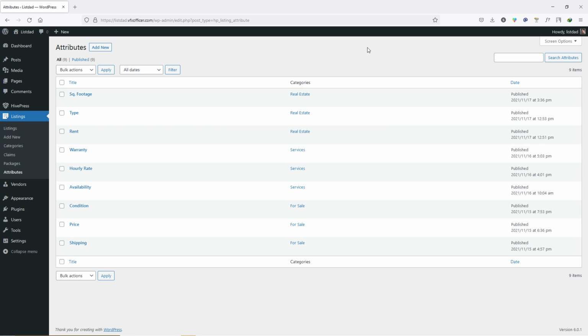With this feature, you can create different types of attributes for different types of categories. Whether you are creating a classified website, car directory website, traveling directory website, restaurant directory website, whatever it is, you can create literally any kind of attribute with this functionality. Let me show you how this system works. Right now, you can see these are the dummy attributes, like warranty, hourly rate, availability, condition, price, shipping, and so on. You can create whatever type of attribute you want. You are not limited with the attributes.